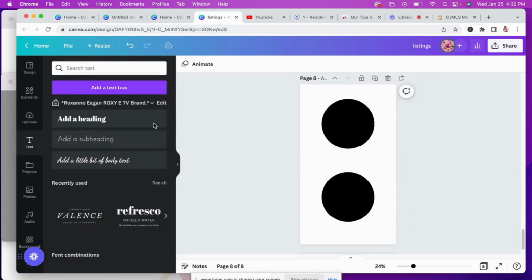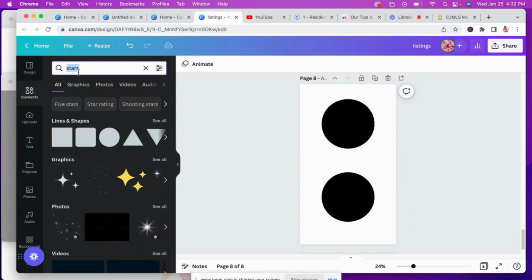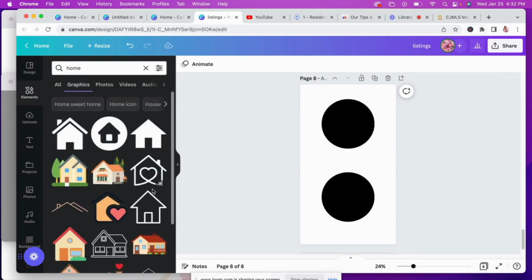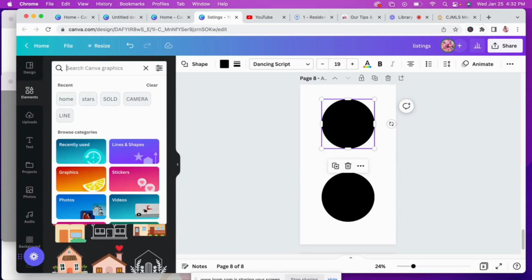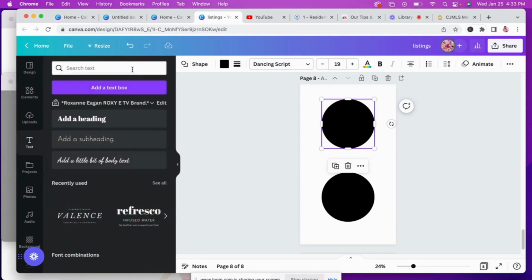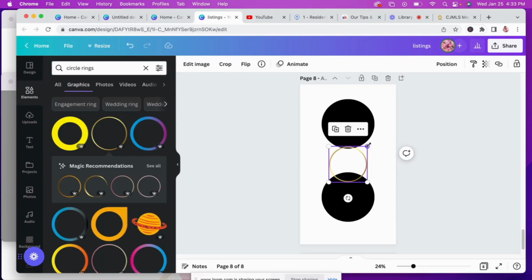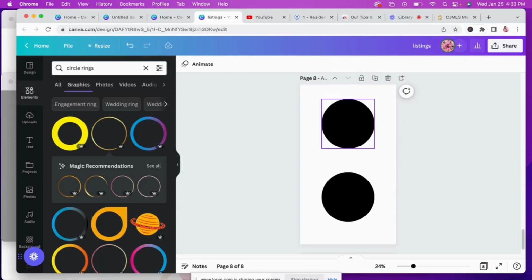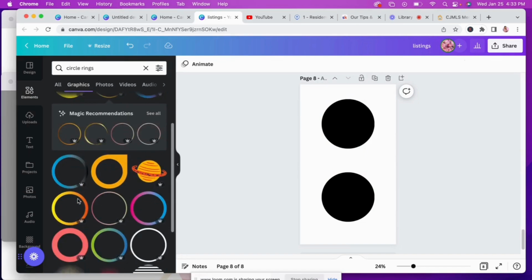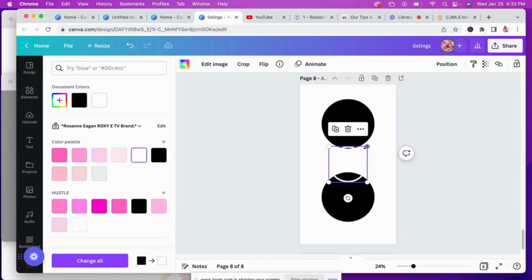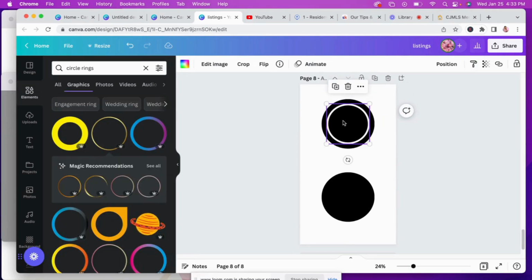Alrighty. Okay, you know what? Let's do some more icons. Let's say home. Whichever one you want to choose. Like I said, I like this one, but for the sake of this video, we'll do something different. Keeping this very simple right now, but I also do like to add things like, let's say, circle rings, right? Play around with it. Because I'm not doing gold in this particular video, I will just do one that we can change to white. And you can do whatever you want.